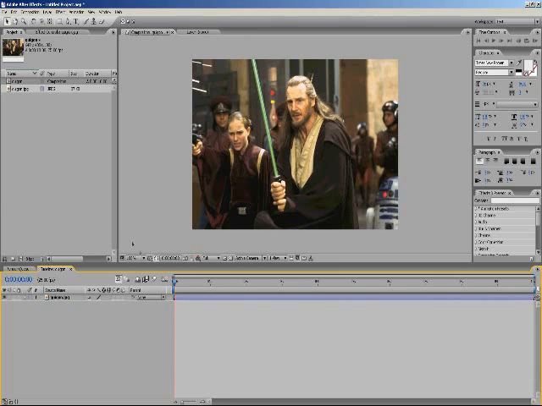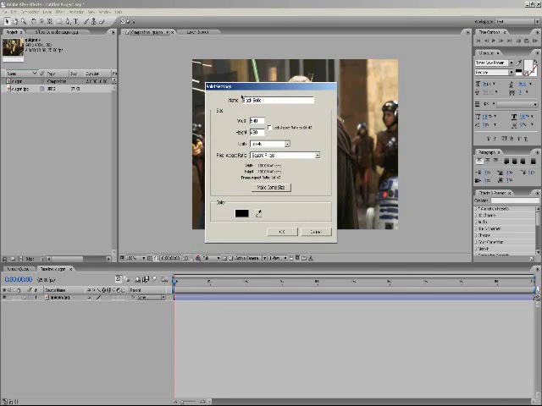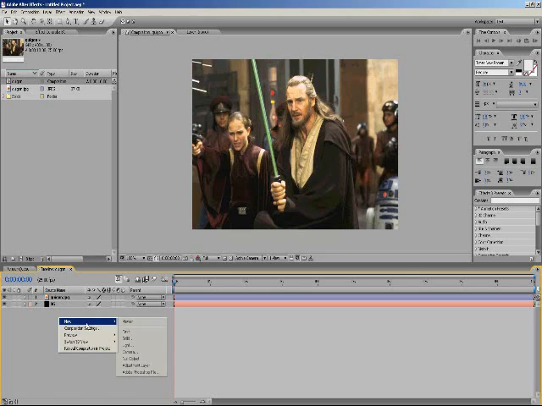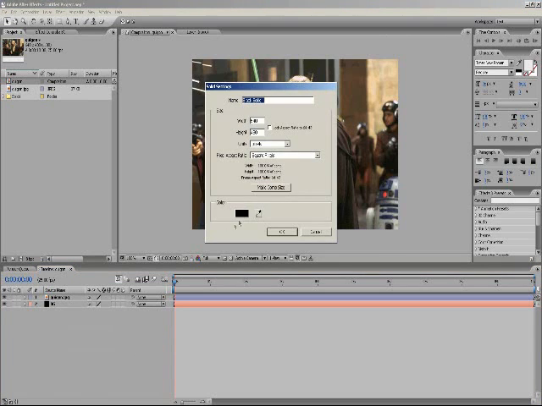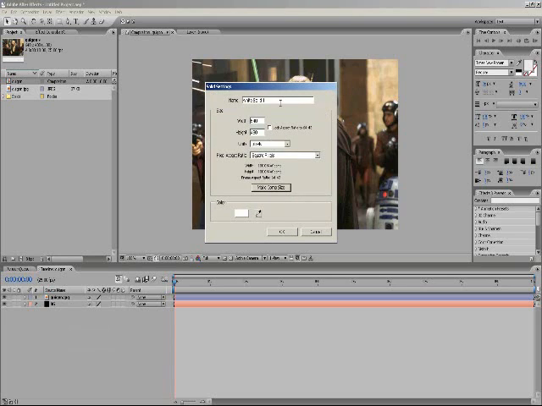Okay, because this is just a picture, the frame is the same all the way through. So what you need to do now is right click here, new solid. You need to make it pure black, and this needs to be called BG for background. Make comp size, okay. Drag to the back, and now create a new layer, another solid, but make this one pure white. Okay, make comp size and call this one core.